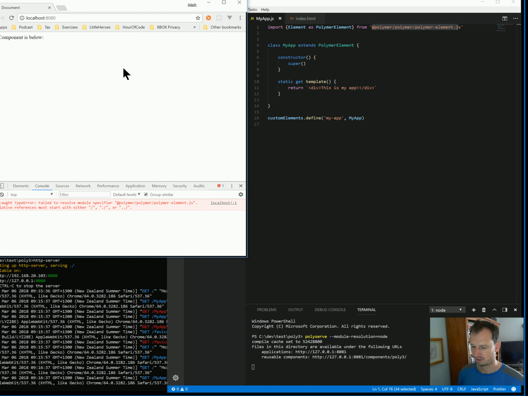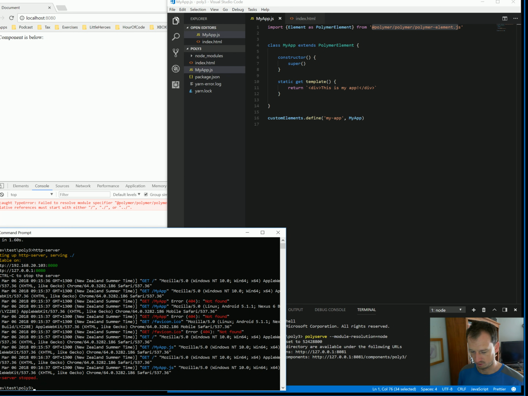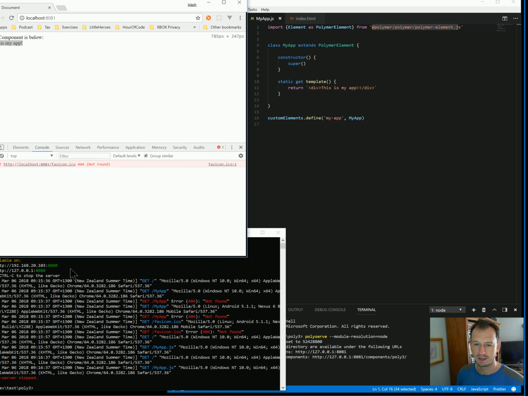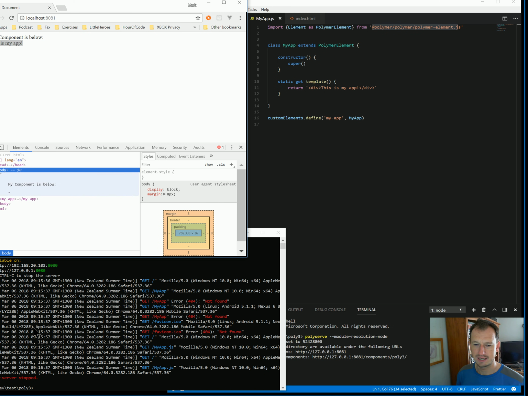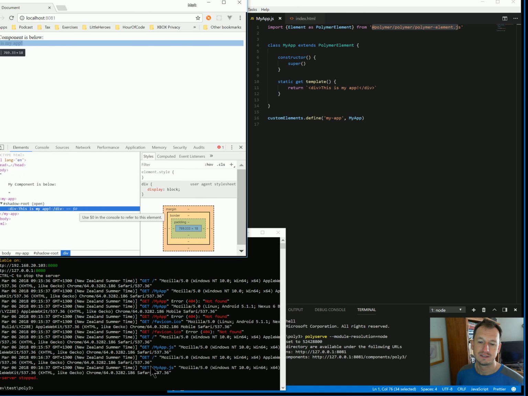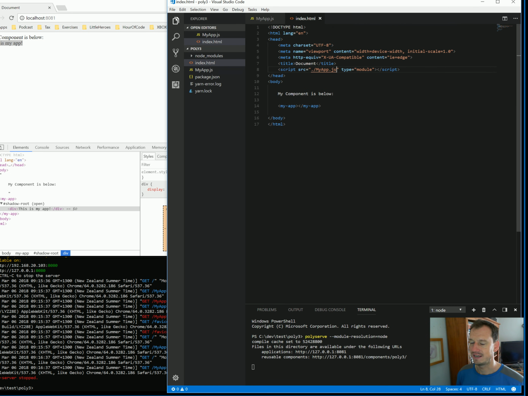Okay, still. Oh yeah, okay. Now we're on 8081. So let's close this one, and we'll use our polyserve web server. Okay. All right. This is my app now. Let's have a quick look in the elements here, so we can see my app. You can see it's added a shadow root to it. Inside there is the div tag that we added. So that is the very basics of putting one of these together.